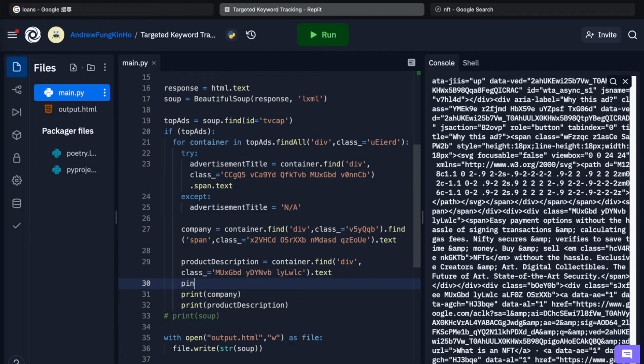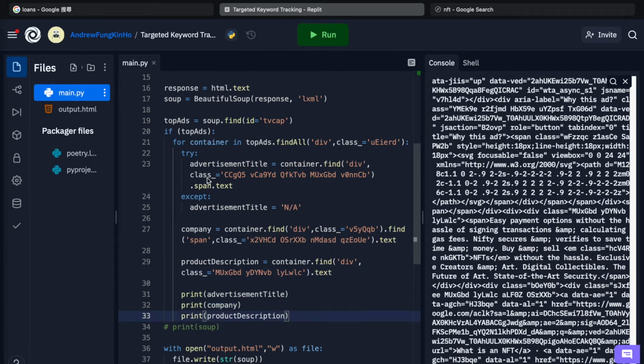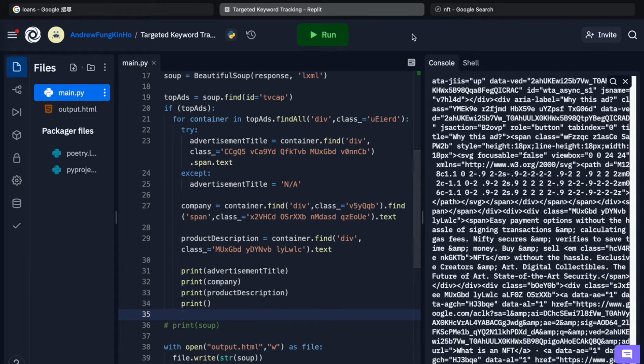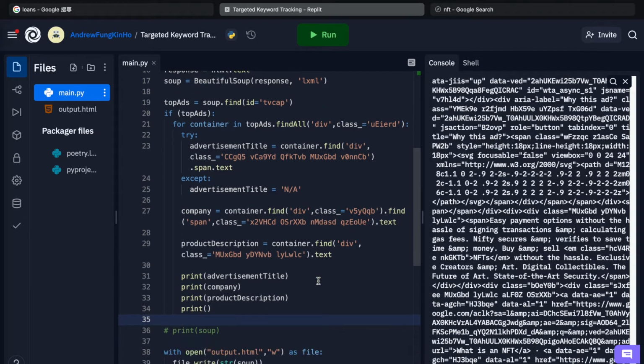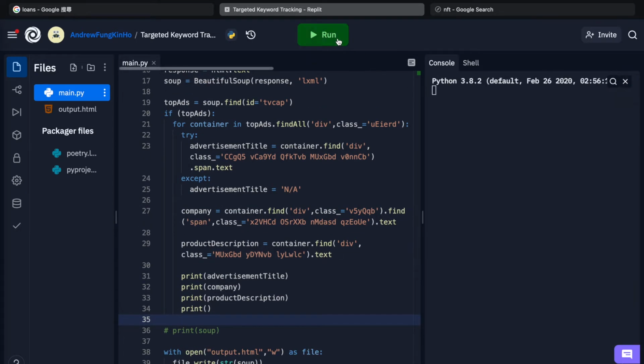So print advertisement title, so we can loop through. So for each advertisement we can leave a space by printing a new line. So let's go ahead and run this. Yep. So let's clear the outputs, and this time nothing prints out because there are no advertisements. So we can run it again, and let's see.